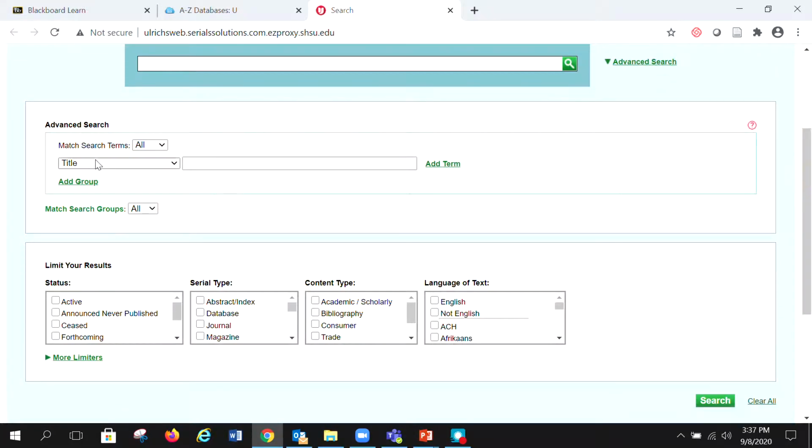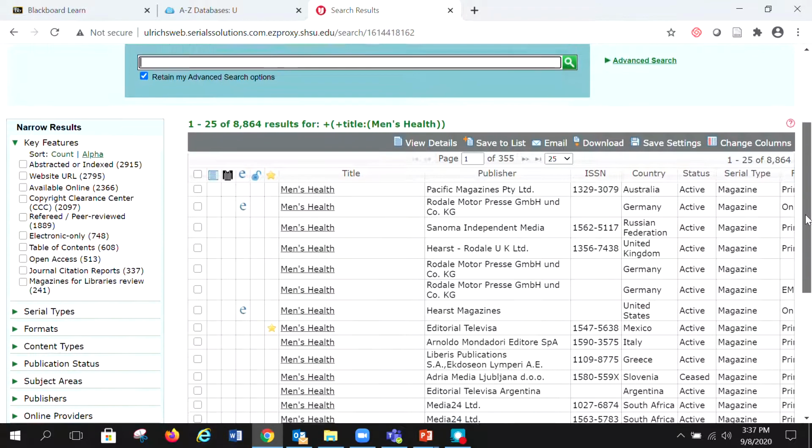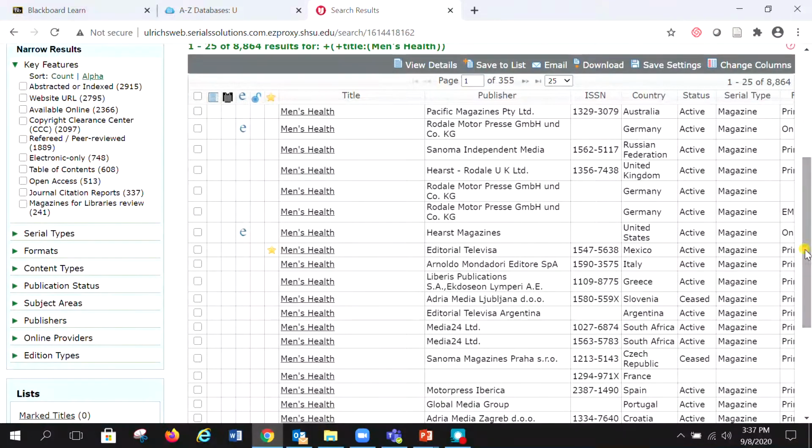So right here you have the option to put your title, and so we can do that. Let's go ahead and start out with one of the examples from the PowerPoint, which was Men's Health. So I'm going to go ahead and put that one in here. And then all we have to do is go down to search. Now you'll see what happens when I pull this up. There are a lot of Men's Health. And what you might notice over on the side is the reason why that is, because this particular publication is produced in many, many countries. So that's why you're seeing so many.